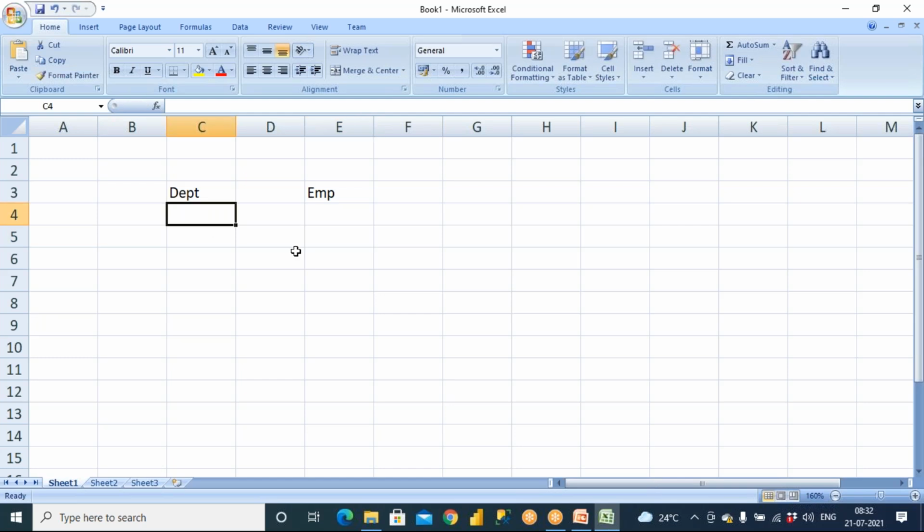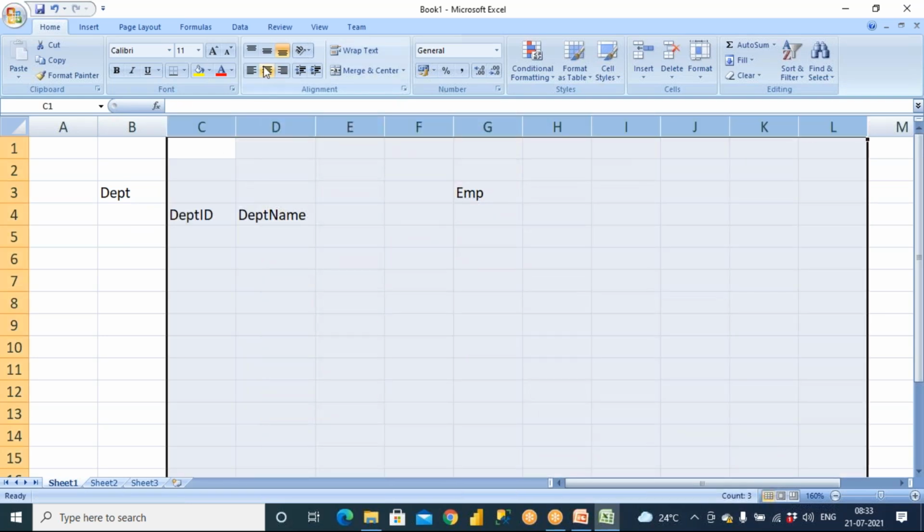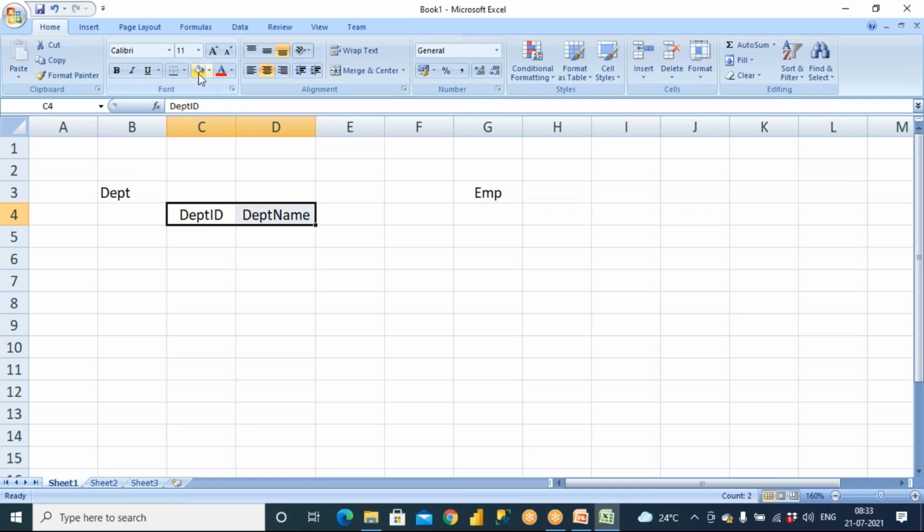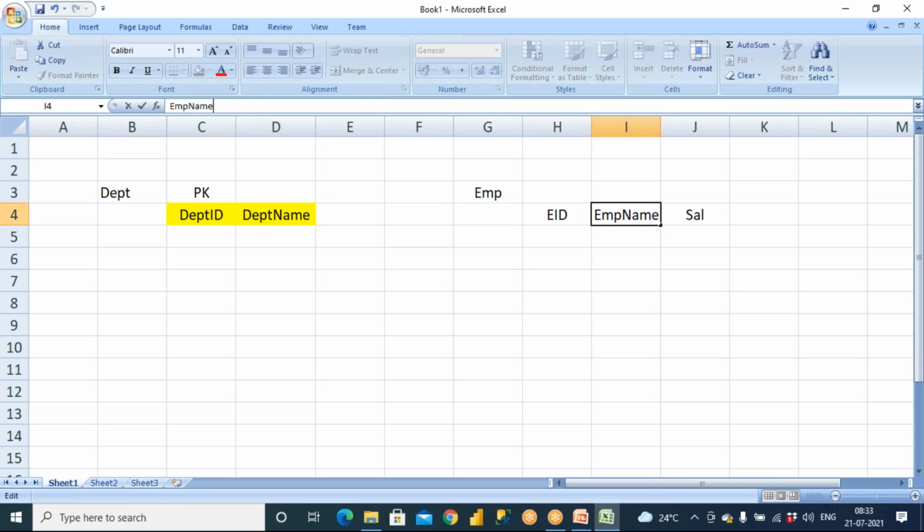Now, let me take department ID, department name, and this is my table, and I wanted to have some data also in it. If you don't understand, put some dummy data. I will create employee ID, employee name, and employee salary. I have some data. You can give any column names.